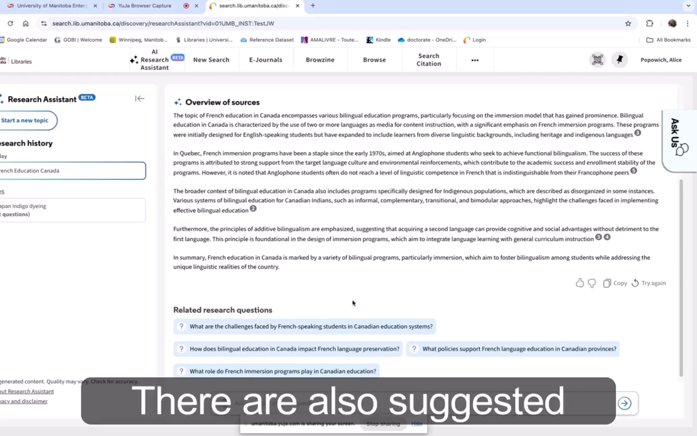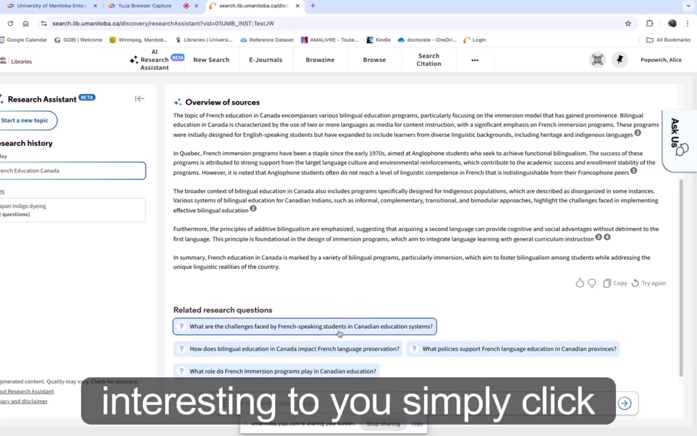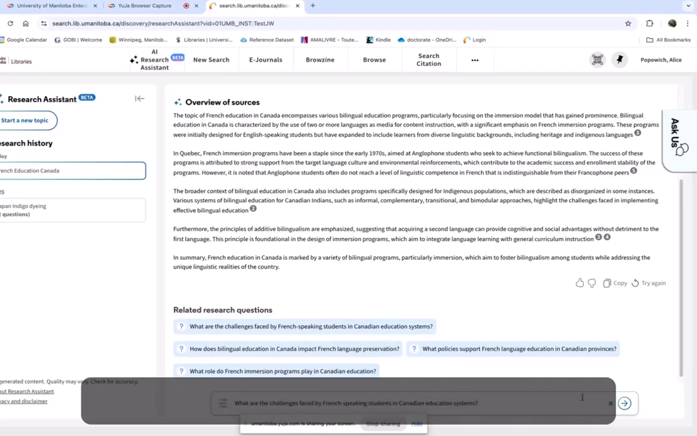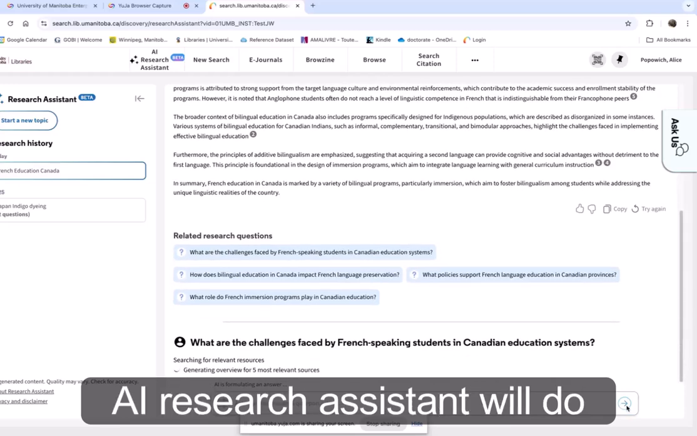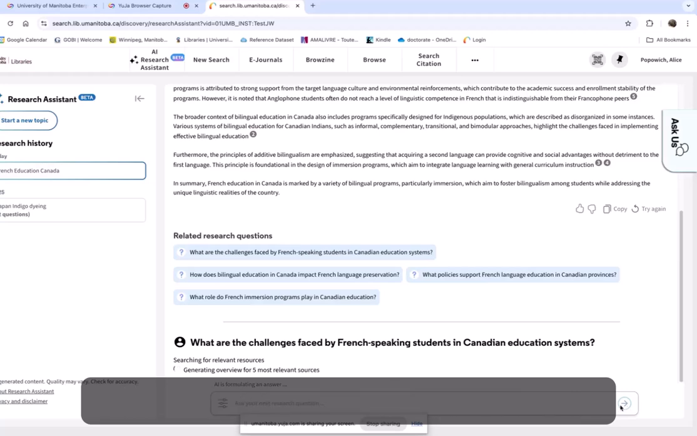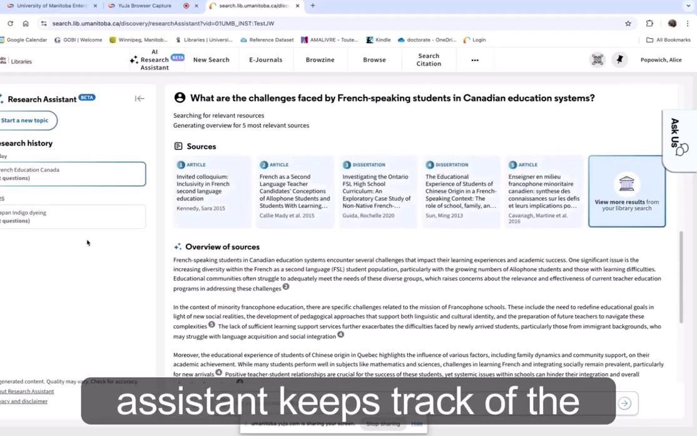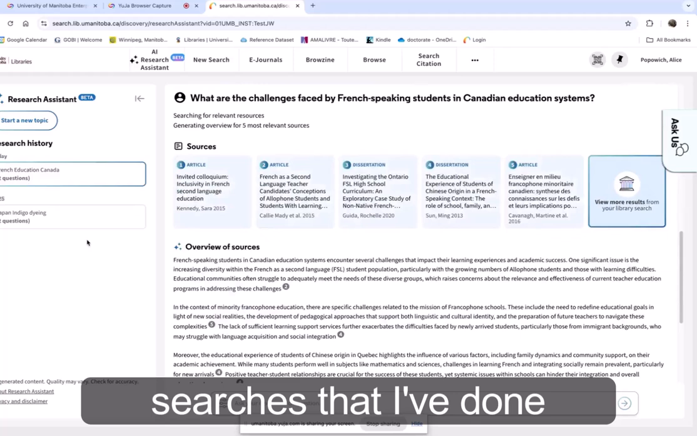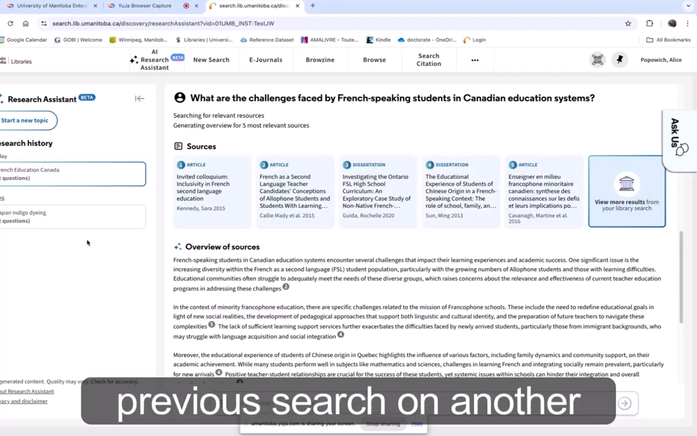There are also suggested related research questions, and if any of these look interesting to you, you simply click on the question and hit the arrow again, and AI Research Assistant will do the search over again with the new research question. On the left-hand side, you can see that AI Research Assistant keeps track of the searches that I've done recently, and in this way you can easily go back to a previous search on another date.